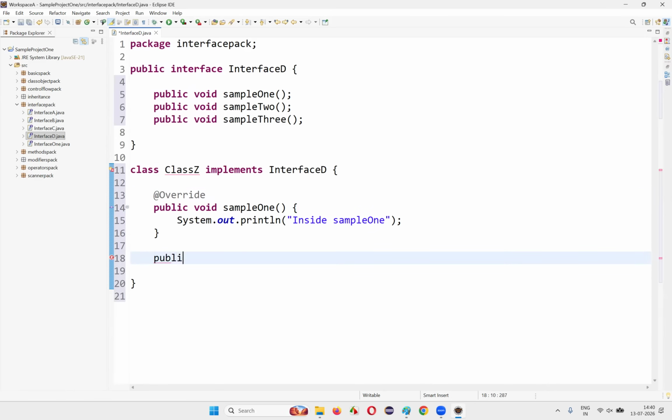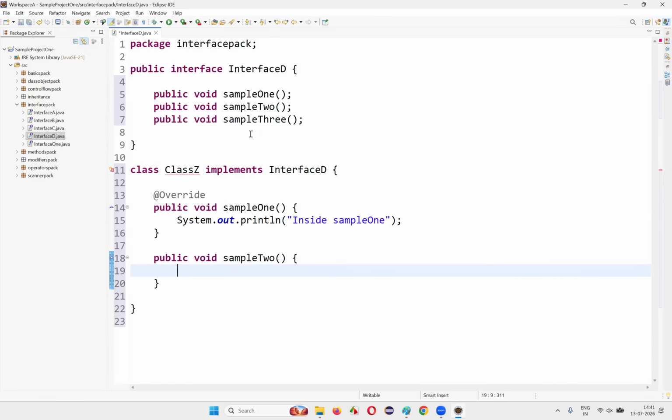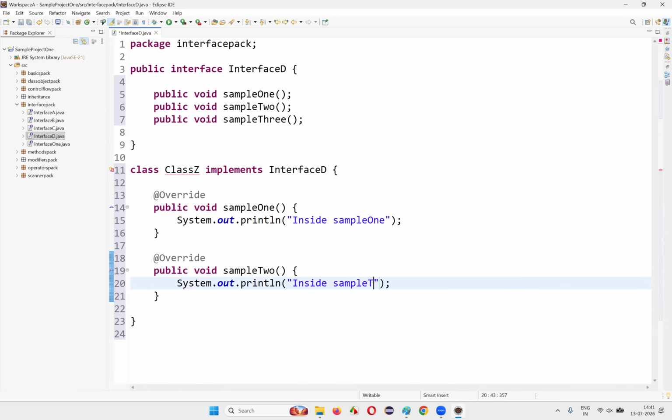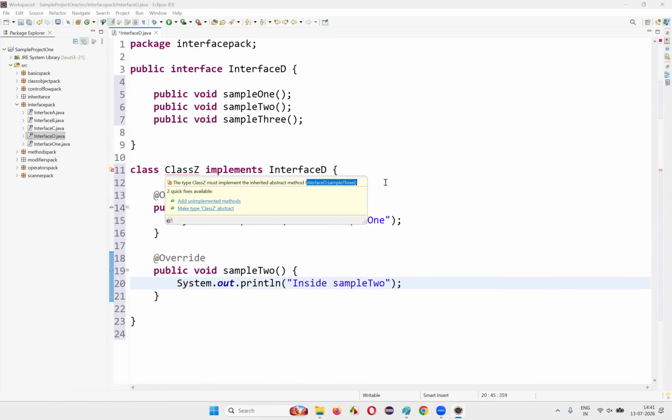Then write public void sample2. Let me implement the sample2 method. Here also I'll write @Override. It's not compulsory, but if you write it, it's okay, and it will be good for readability purposes. Inside sample2, done. The error is still there because we have to implement sample3 from the interface.